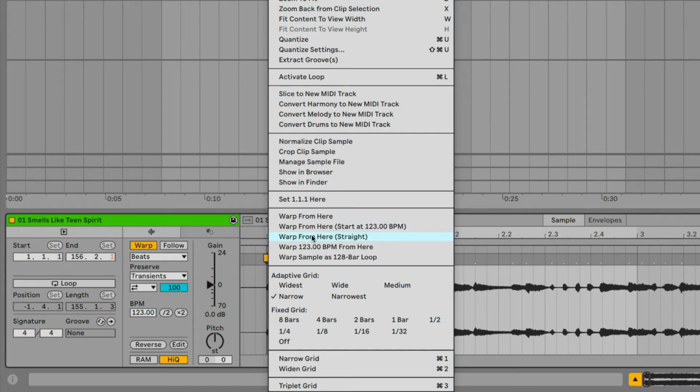These next 2 options, warp from here straight and warp 123 BPM from here, are best for electronic music: house, techno, dubstep, drum and bass, trap, stuff like that, right? Music that's produced electronically on a computer, or the drums are sequenced on a drum machine and maybe they're quantized to a grid. For things that are produced electronically, these 2 options are going to work really well.